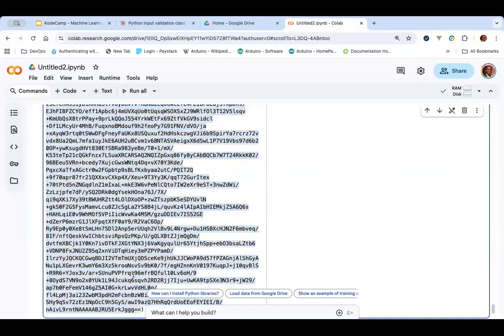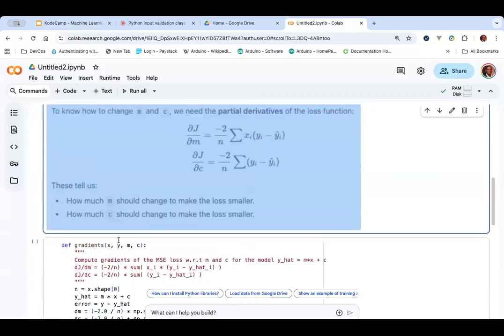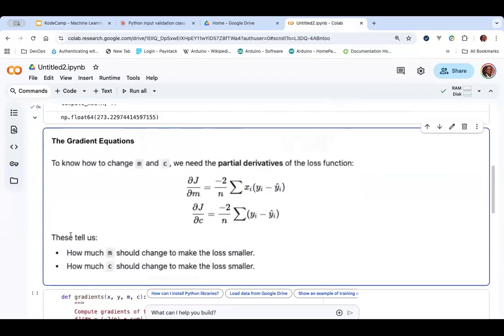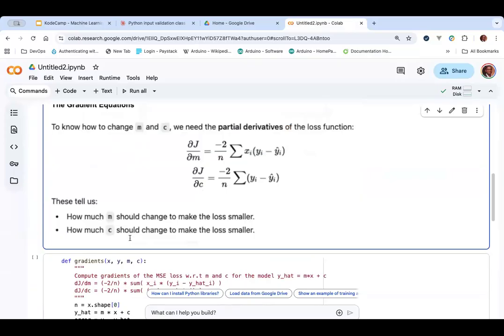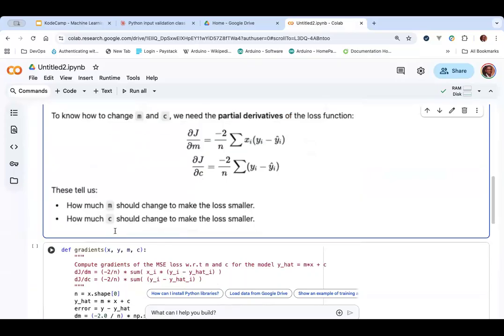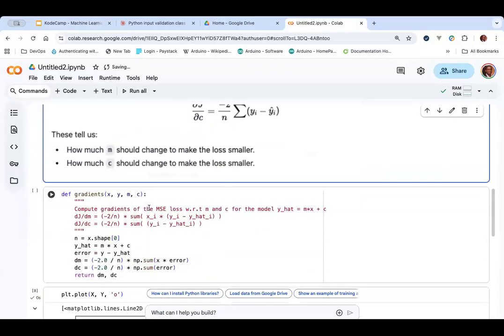It's easy for you to see the sum of yi minus y hat i. So this code does that basically. We first of all get the shape. Shape 0 allows us to count how many elements are there.